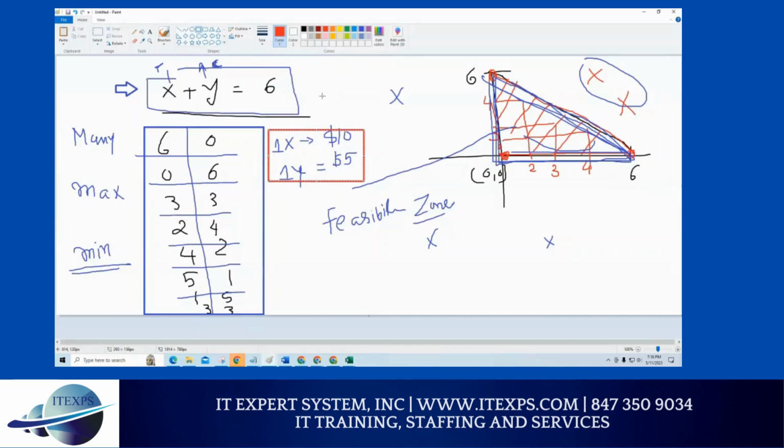Wouldn't it be 15? Since if we solve for x, that would be 10. If we solve for y, that'd be 5. So would that be 10 plus 5? No, it's not like that. Every X, you make $10 profit. Every Y, you make $5. So if X is 2, you make $20 profit. If X is 3, you make $30 profit.